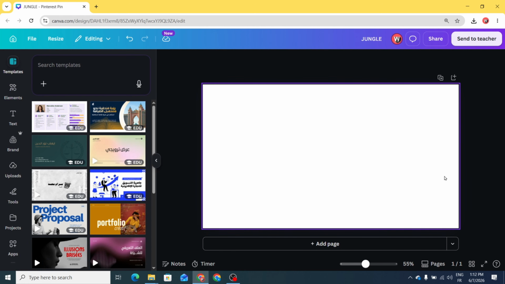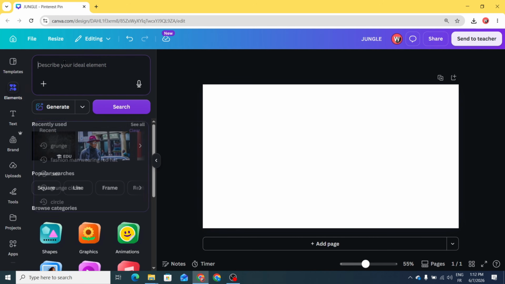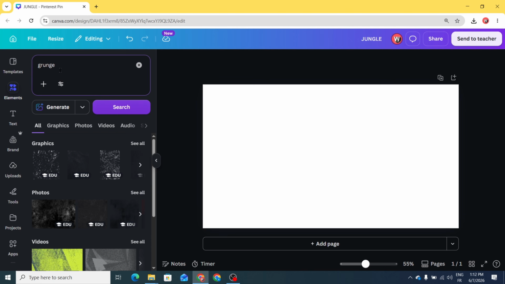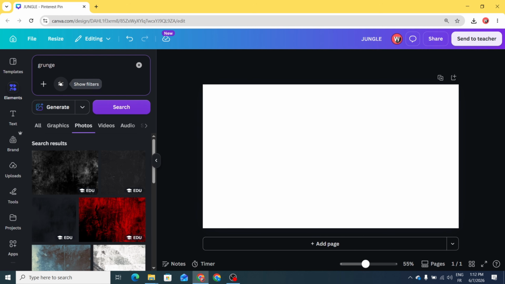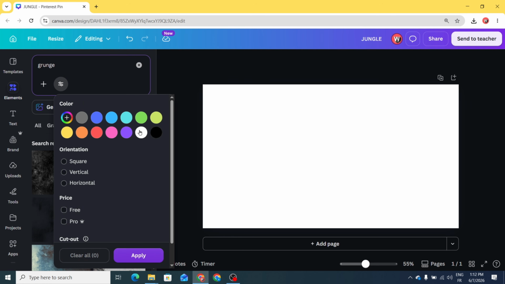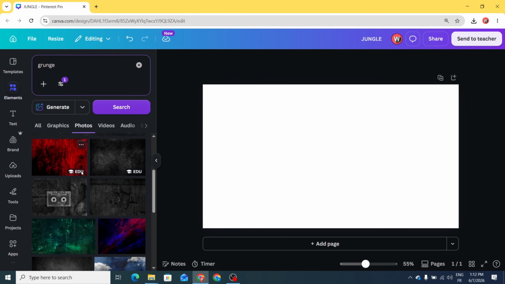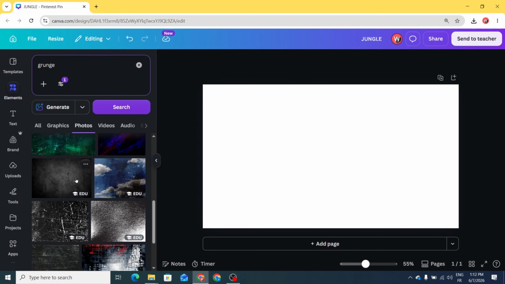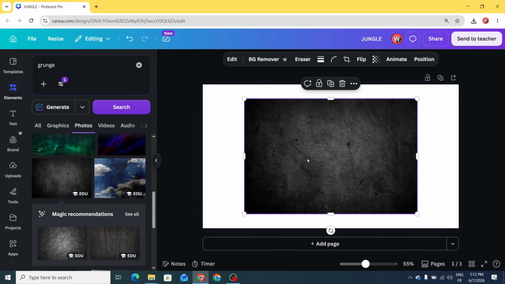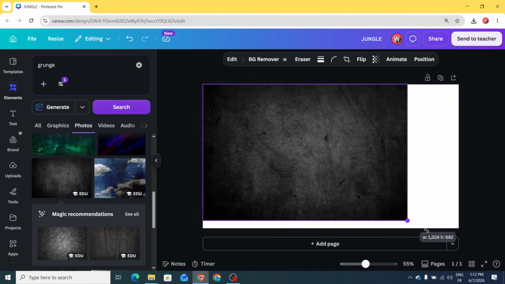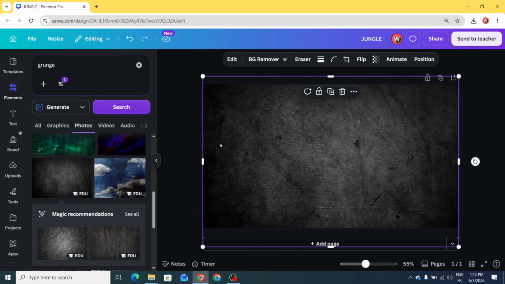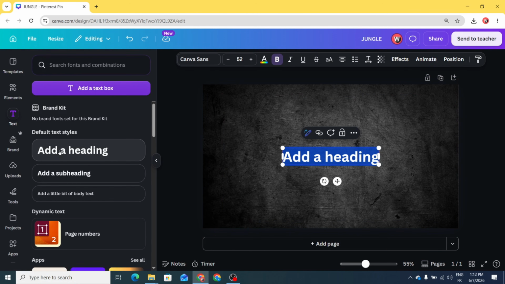After opening a new Canva project, go to Elements and type Grunge, Photos, Show Filters, and choose black color. Click Apply, and let's choose a black background. Let's choose this one. Increase the size and go to text.